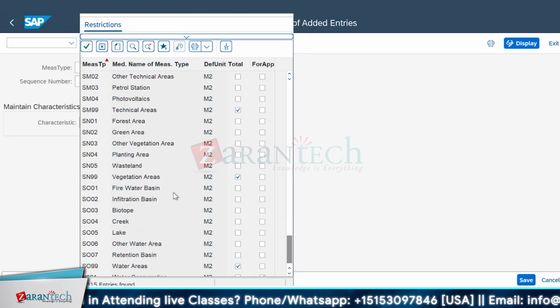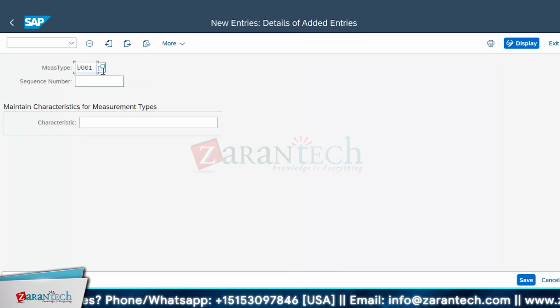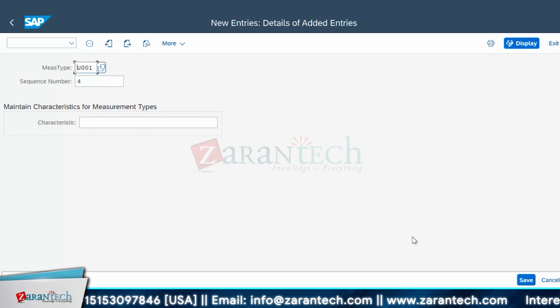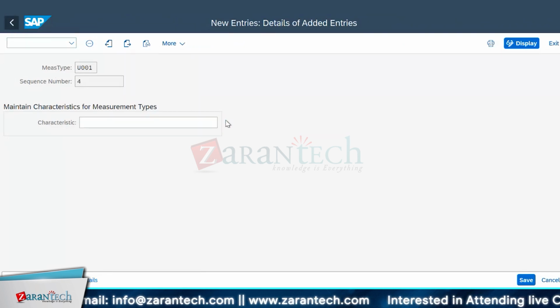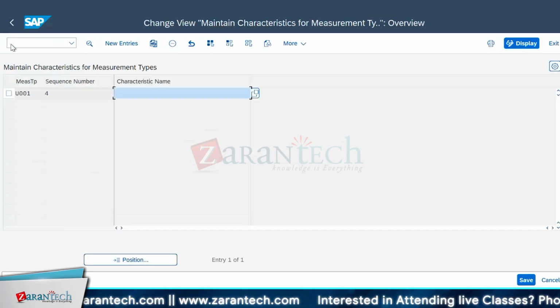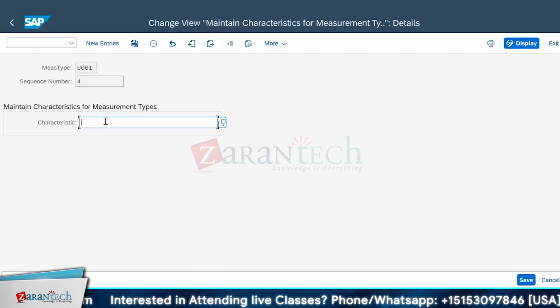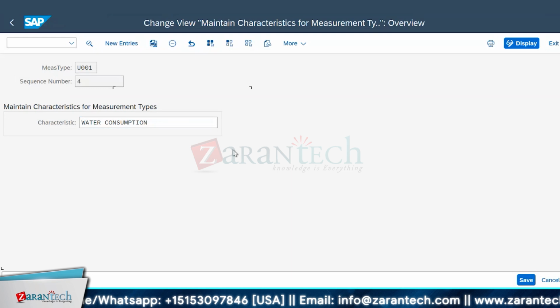Then let me select here. What is the retention, water areas, water consumption? Let us use water consumption. Water consumption sequence number, I will give 4. Okay, let's save it. Here I have not given a name. I did not give a name. It should be water consumptions. Water consumption means you need to switch on the motor, right? For that your EB connection will be there, right? So for that you require water consumptions.